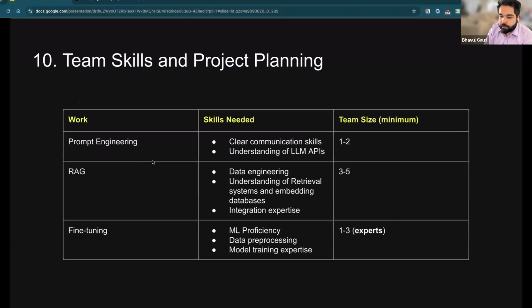The last thing I wanted to chat about was just the team skills and project planning, right? Because these three things that we covered at the heart of LLM projects, they all do require slightly different skills and different team size, right? For prompt engineering, you want somebody who is clear in their communication skills and who knows what LLMs are, what are the LLM APIs, what are the different LLMs out there, and what are their benchmarks essentially. However, for RAG, you want somebody who has worked a lot on data side, right? You want good data engineering skills. You want somebody who has an understanding of retrieval systems.